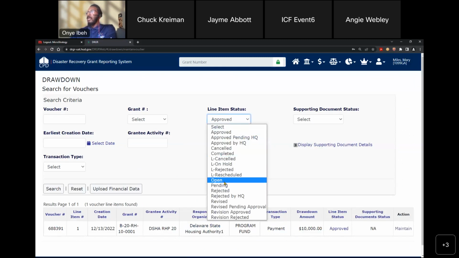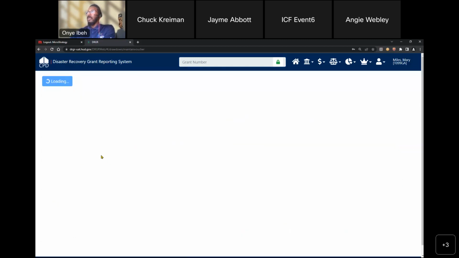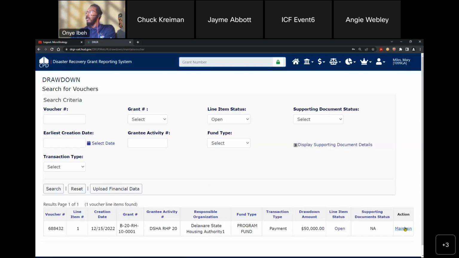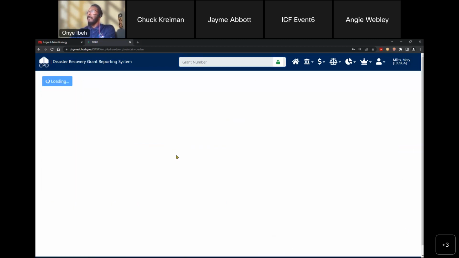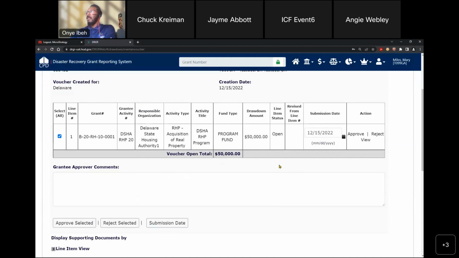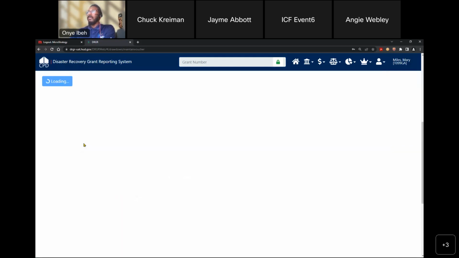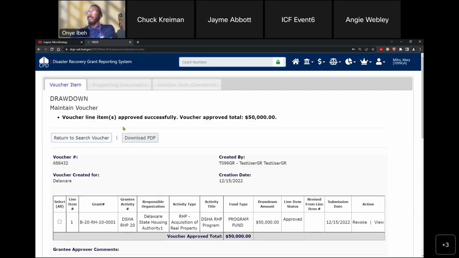So again, just to reiterate, you look for open vouchers, and to approve them, you go to this option here where it says under action, you click maintain. You select your line items, and if everything looks good, you can approve. So there we go.